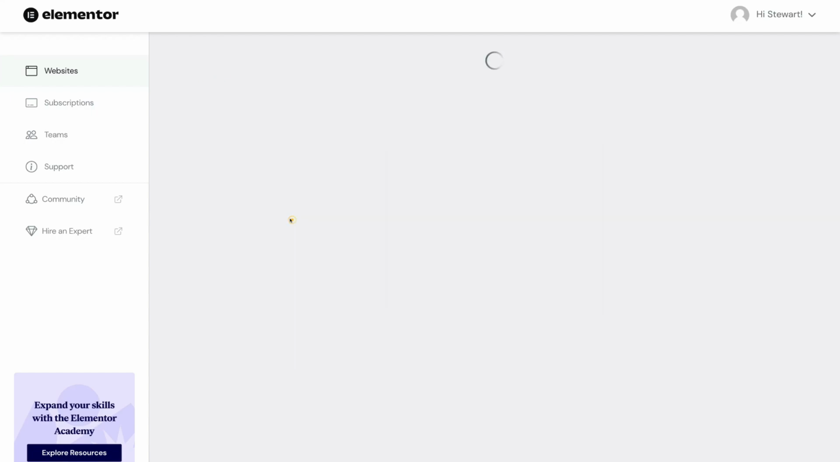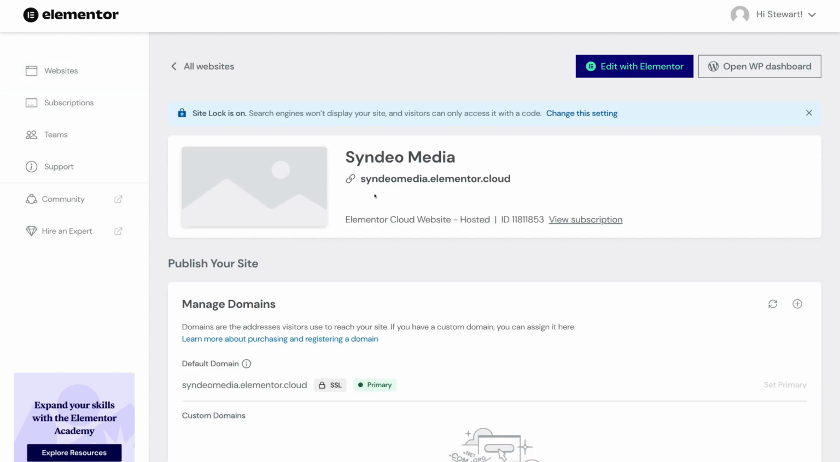If we click here, that's going to generate basic information about our website. You can see our website name up here, Syndio Media. That's the name of our business. Below that, we have the URL, the branded URL or domain. You can simply copy this URL, this domain, and you can send that to people you want to visit and view your website.